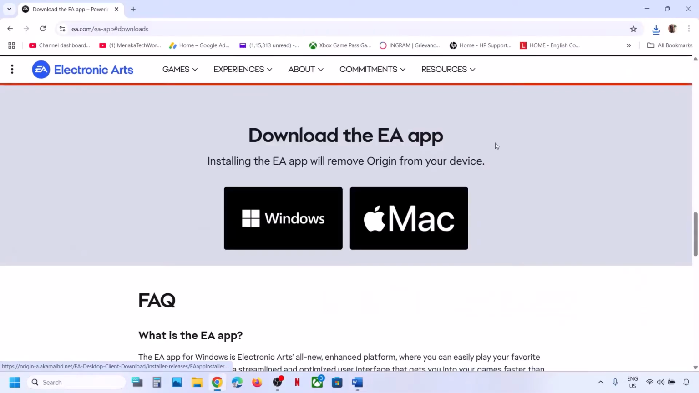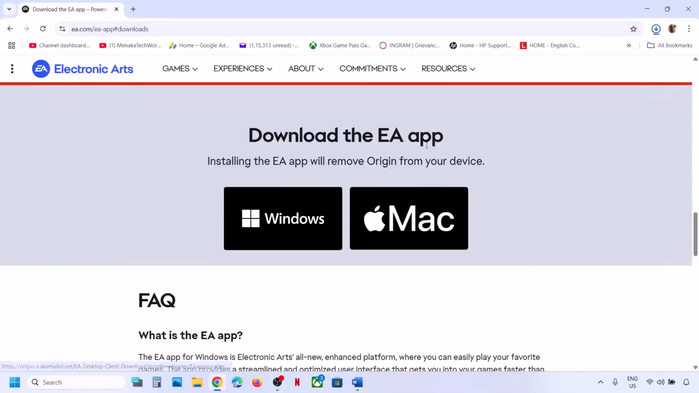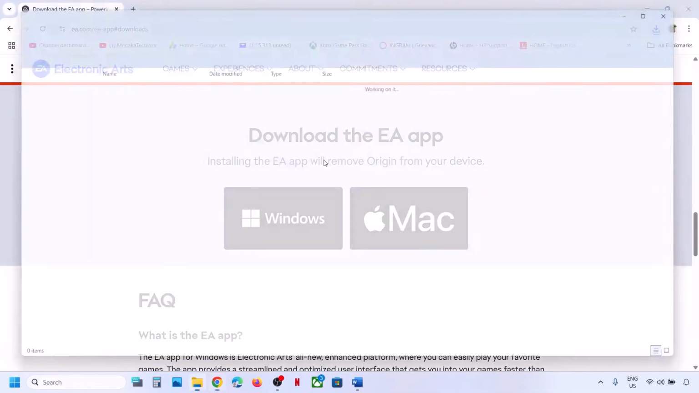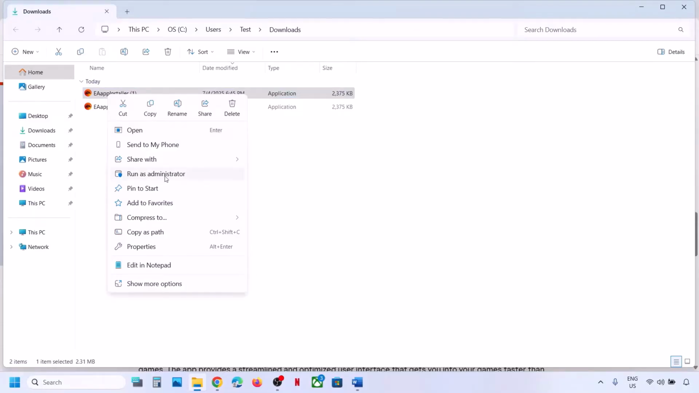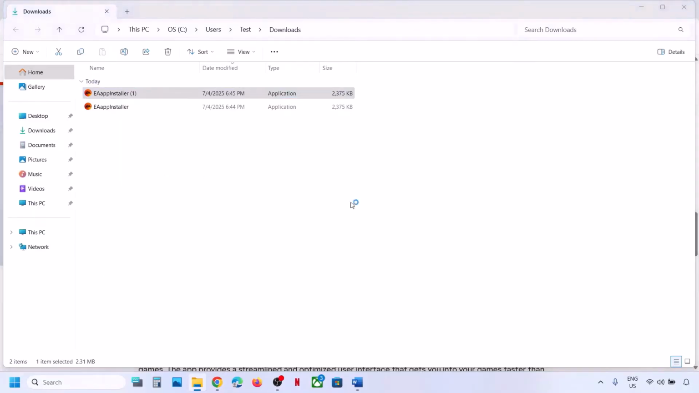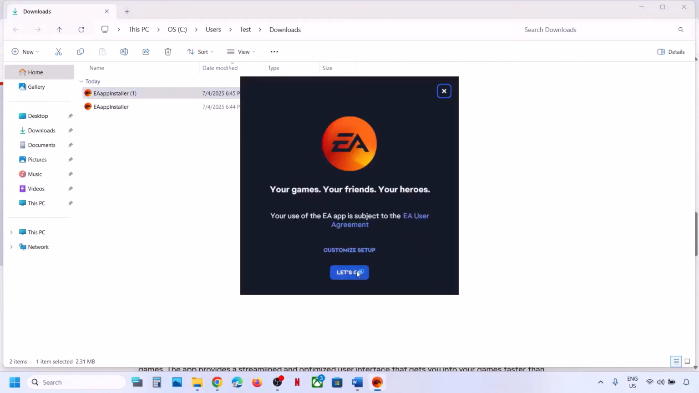So when you download the EA app, go to the download location and make a right click on EAappinstaller and then click on run as administrator. Click on yes to allow, and then you can proceed with the installation.